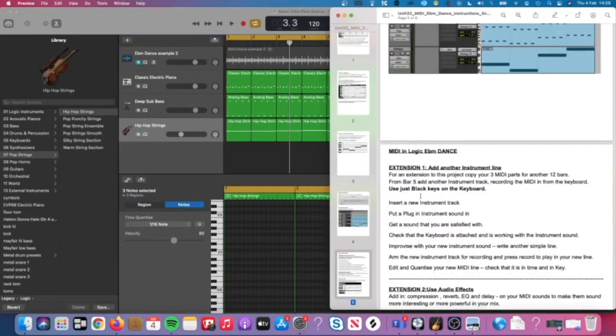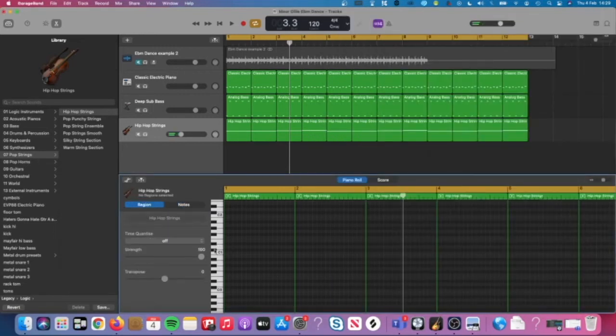From bar 5, add another instrument track, recording the MIDI in from the keyboard. Just use the black keys on the keyboard. That will basically just ensure that what you are playing is in key. So just use the black keys on the keyboard. If you have an actual MIDI keyboard, you can just play it in if you like, or you can use the black keys on the piano roll.